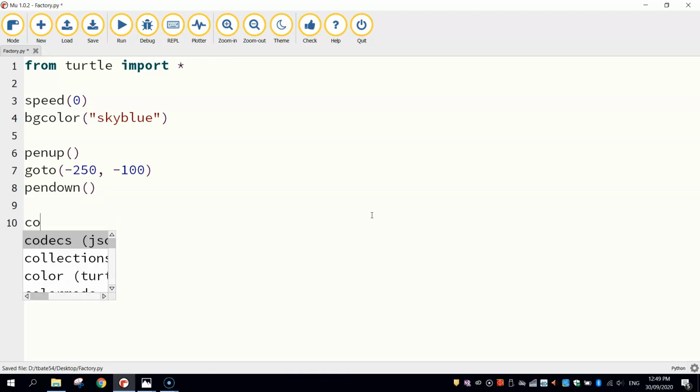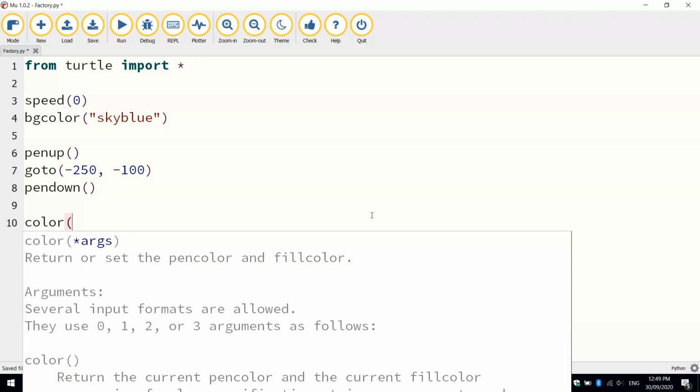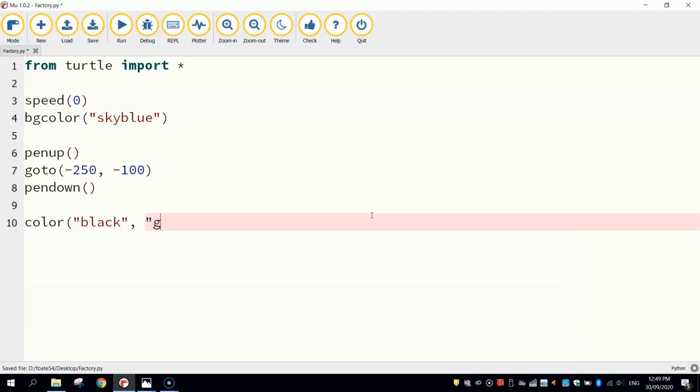Next thing I'm going to do is set up my colors. And this is where we define the fill color that we want our factory to be. Okay, so in brackets, I'm going to put two colors. The first color is the outline, so I'm going to write black. Then I'm going to put a comma and write gray for my fill color. And I'm going to put a comment after this just so you can come back to it if need be and you'll understand what this means.